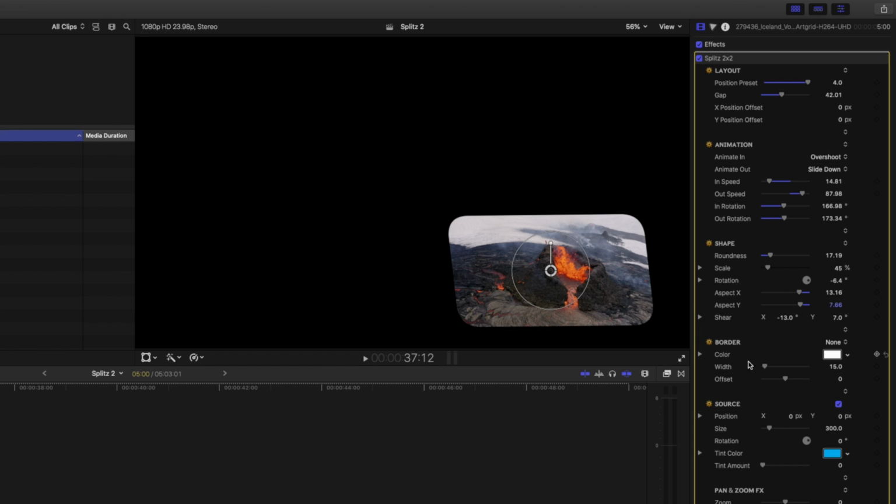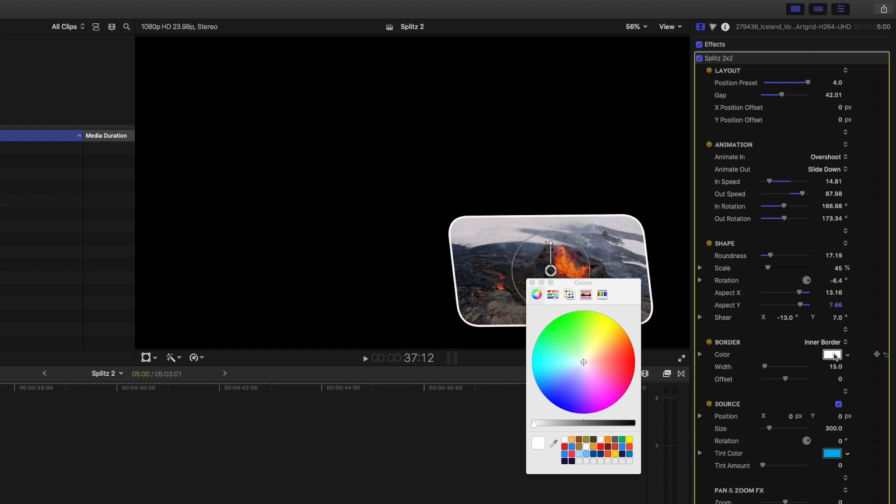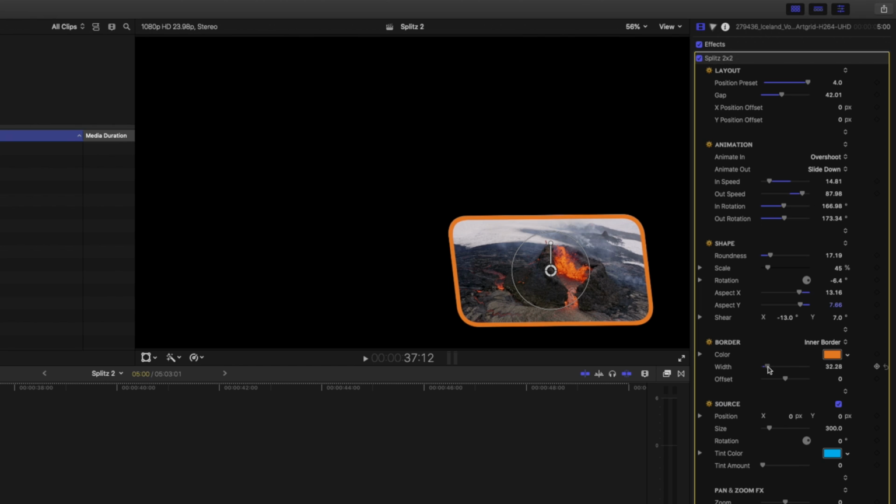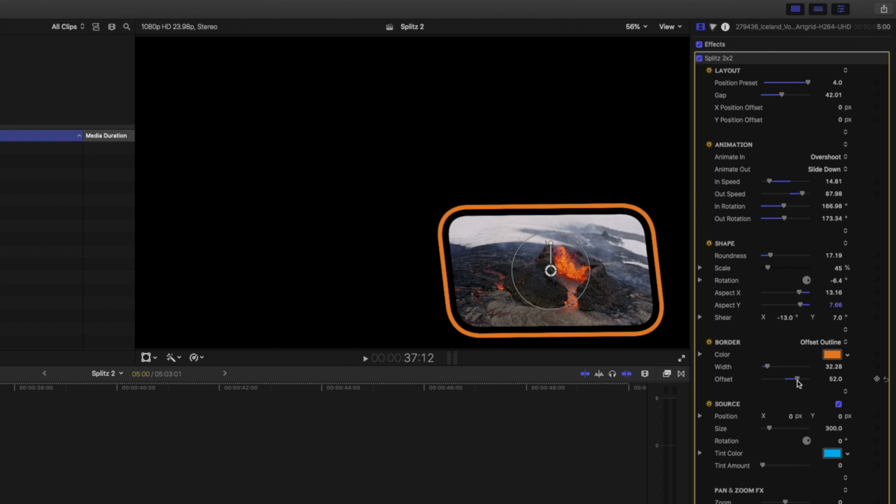The next section is the border, and that's quite cool because you can set an inner border. You can change the color to sort of anything you want. You can adjust the width, or if you change this from inner border to offset outline, then you can actually change whether this borders on the inside of the clip, or on the outside to create a little bit of a gap. So that's really nice for customizing this clip.